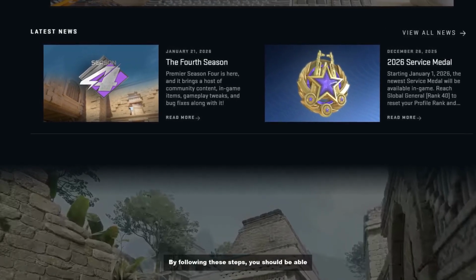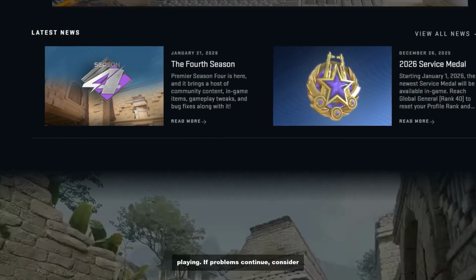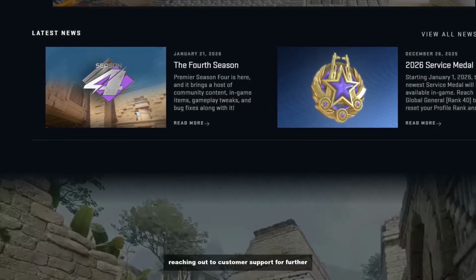By following these steps, you should be able to resolve the login issue and get back to playing. If problems continue, consider reaching out to customer support for further assistance.